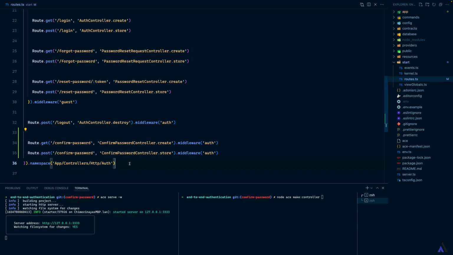Inside the method, we will return view.render. The view file will be inside the auth directory. Then the name of the file will be confirm-password.